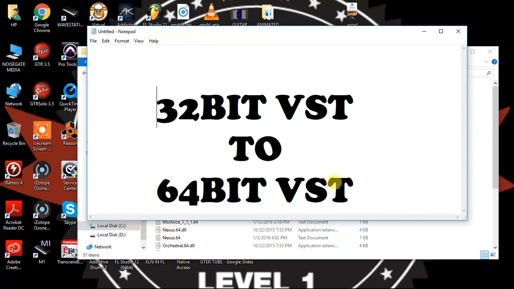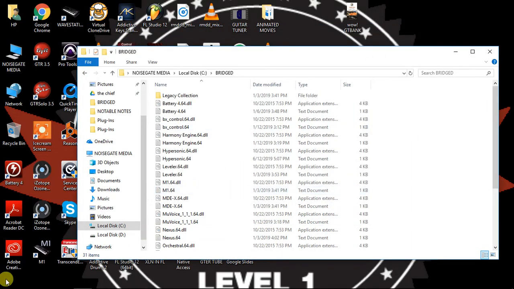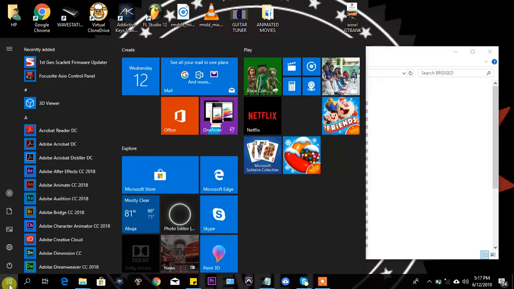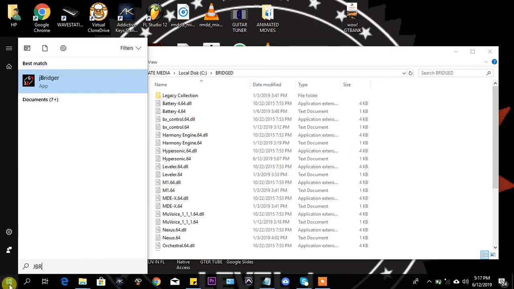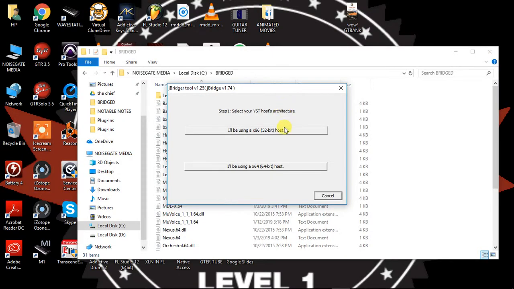Now, in this tutorial, I'll be using JBridge, which will actually help you out in doing this conversion. Very simple. I'll show you quickly. First things first, all you need to do is call out your application, in this case the JBridge. There are several other applications that can do this same job, but I'll be using JBridge for the purpose of this tutorial. Now, do not forget that you are actually converting your 32-bit to 64.